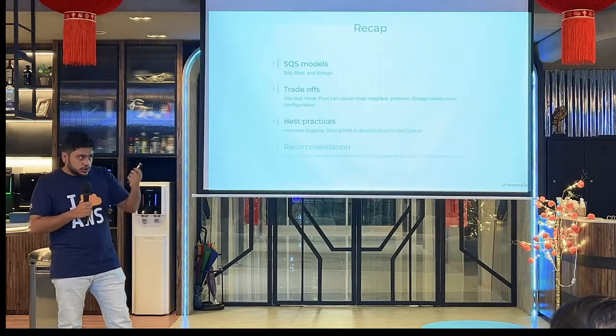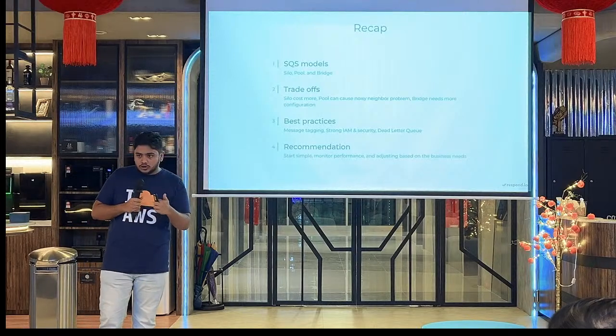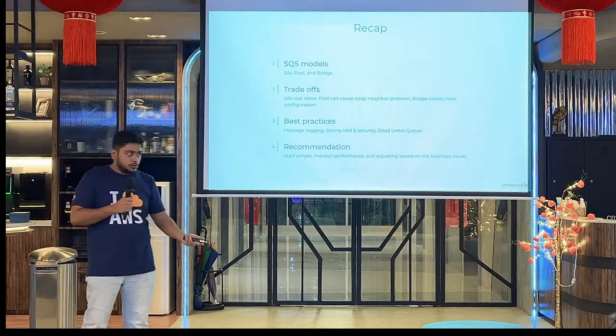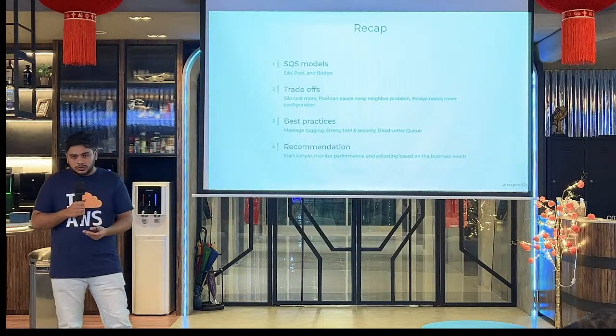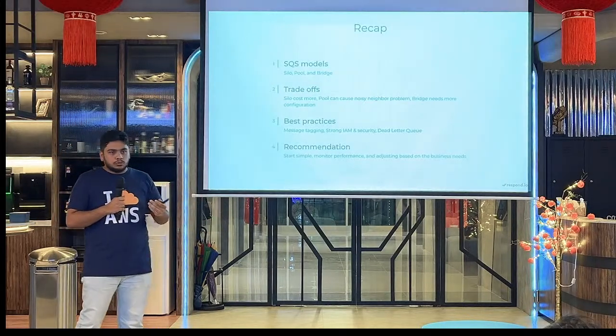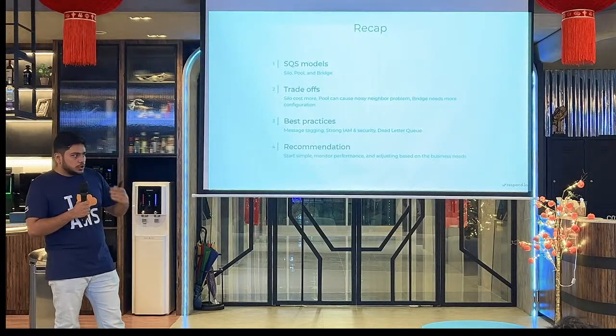So a quick recap: we talked about the SaaS models, silo model, pool model, and hybrid. Then the trade-offs: if you want a cost-effective solution, go for pool. If you want compliance, go for silo, right? And some of the best practices.